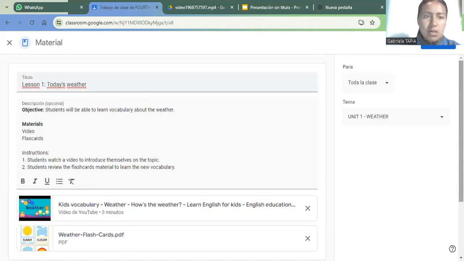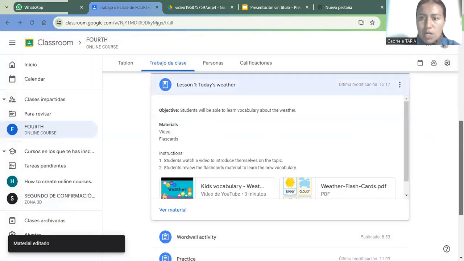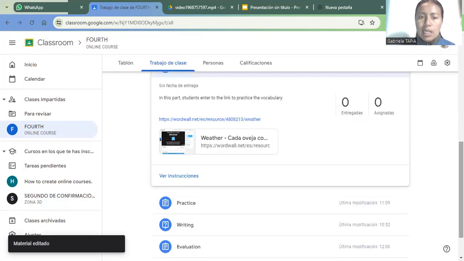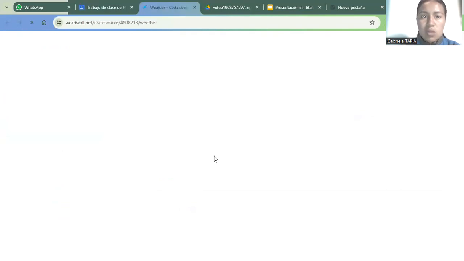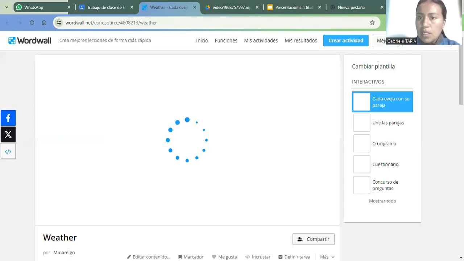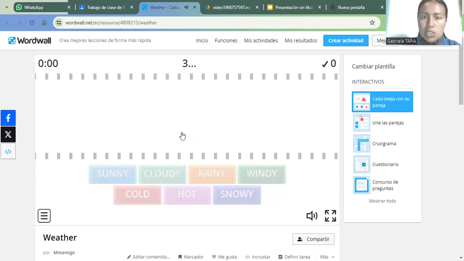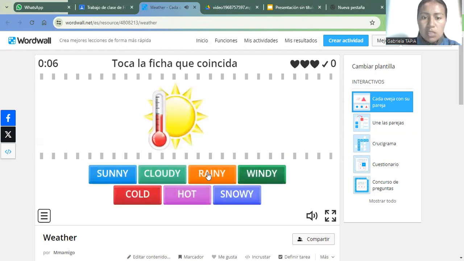Moving to the second part of this unit, we can find more practice about the vocabulary learned before. We can also use the platform WordWall, in which students can use a matching activity for learning the new vocabulary that they learned before. In this way, students can learn in a more interactive way. Also, the students can watch the picture and select the correct name of each weather.